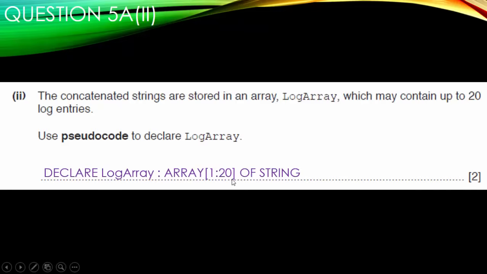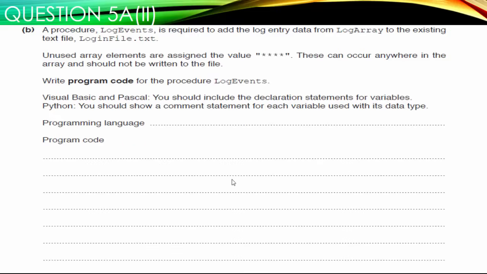So let's go ahead and take a look at another problem-solving question. So this is part B here. It says 5A2, but it's 5B. A procedure log events is required to add the log entry data from log array to the existing text file loginfile.txt. Unused array elements are assigned the value 4 asterisks. These can occur anywhere in the array and should not be written to the file. Write program code for the procedure log events. Then it gives us some information about VB and Pascal.